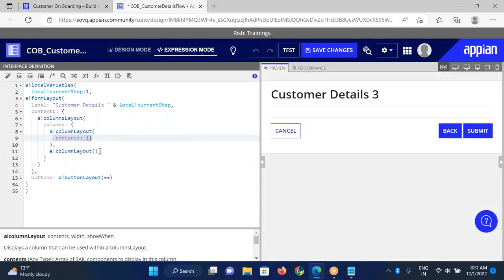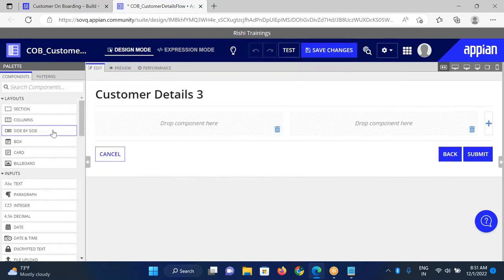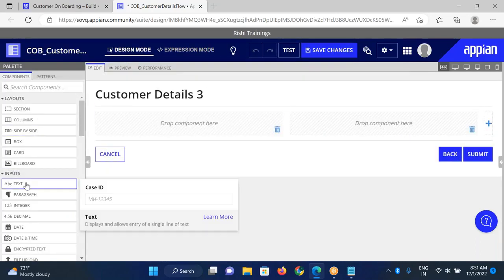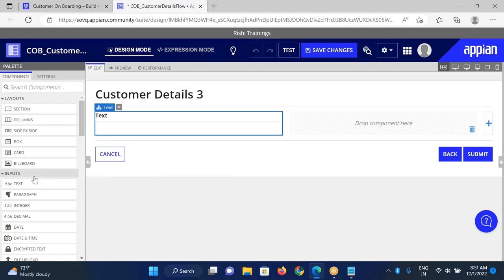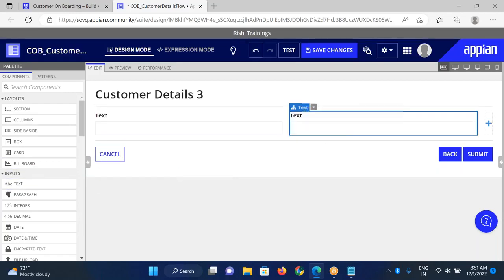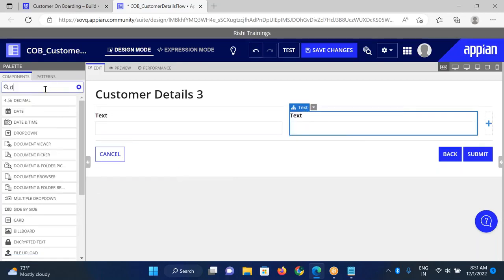You just need to know how you can type. That should be important. That's the reason I'm showing you. Okay. In the contents you can write anything. Either you can drag and drop. Okay. Let's go to the design mode. You can see we have two columns left. Here you can just do the drag and drop of two text components. One text, another text, and you can use two drop downs too.